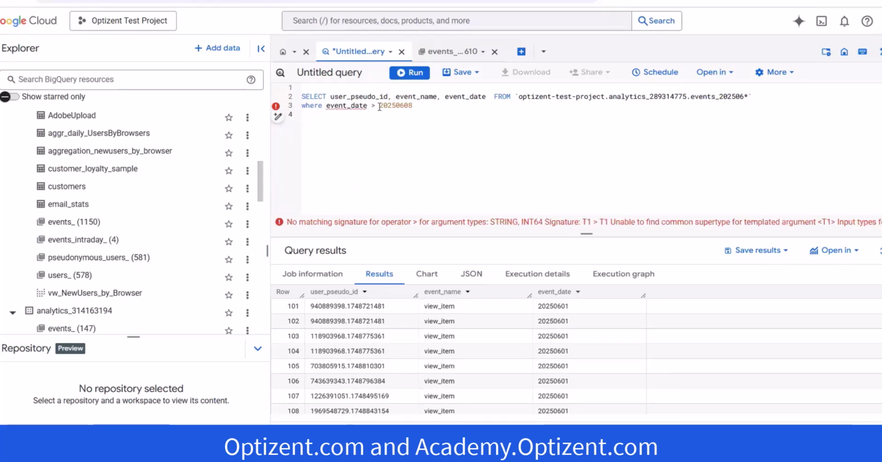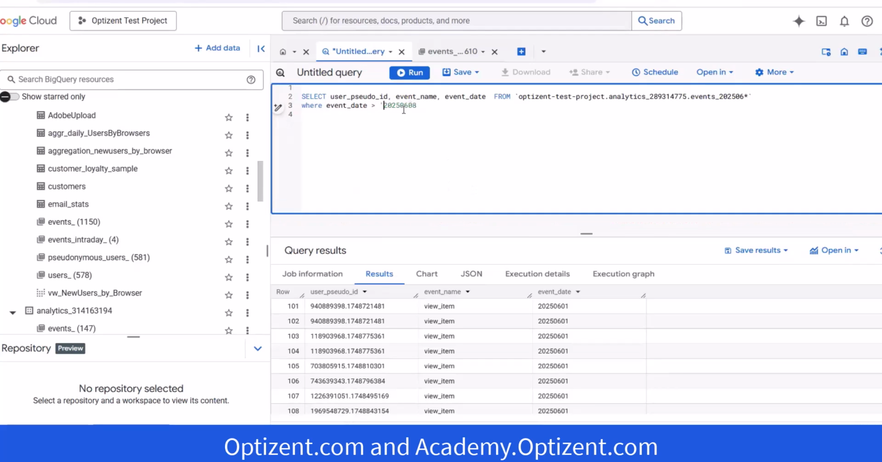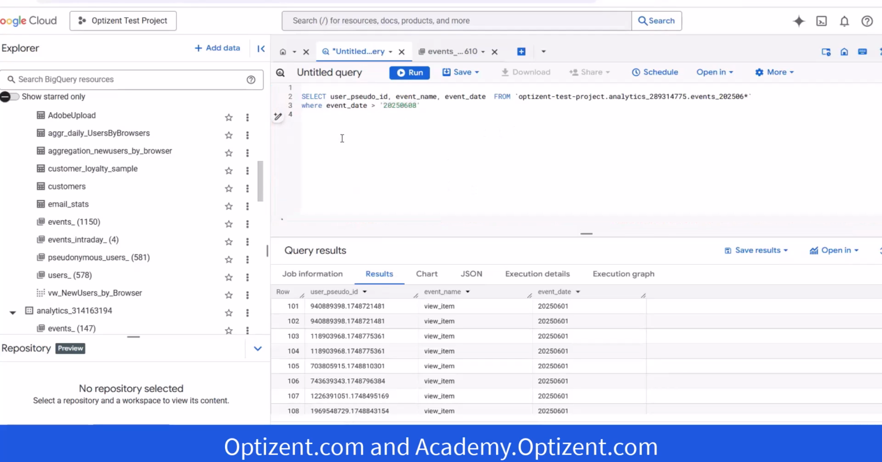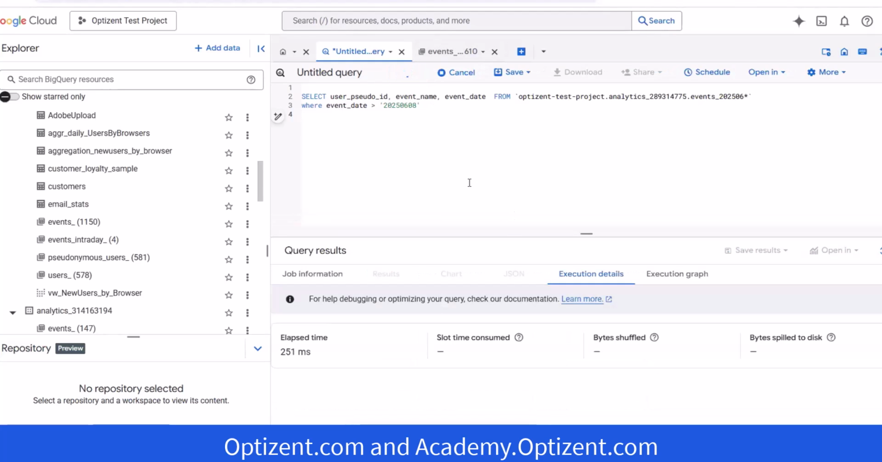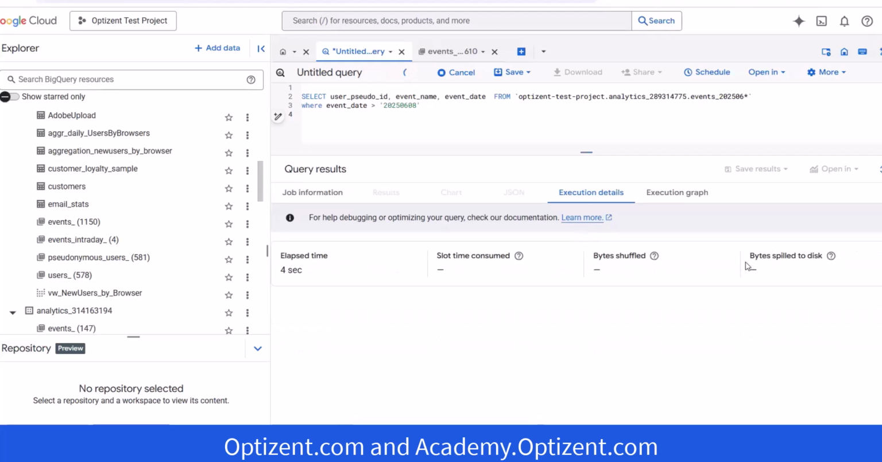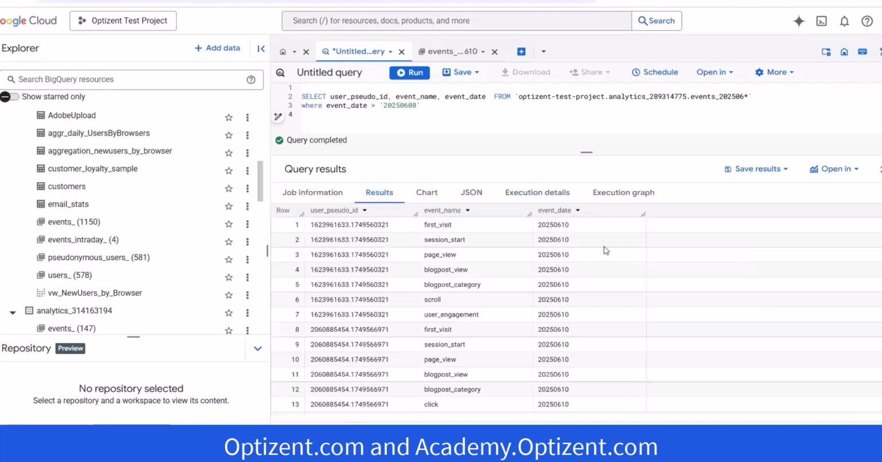Event date. Okay, so it's a string. So that's the difference. Everybody's familiar with strings and numbers, right? If the column is string, you have to use string type of value to provide to it. If the number is an integer, then you will provide a number. So now you run it. Now you can see it'll only give you those events where that event date is greater than 08.